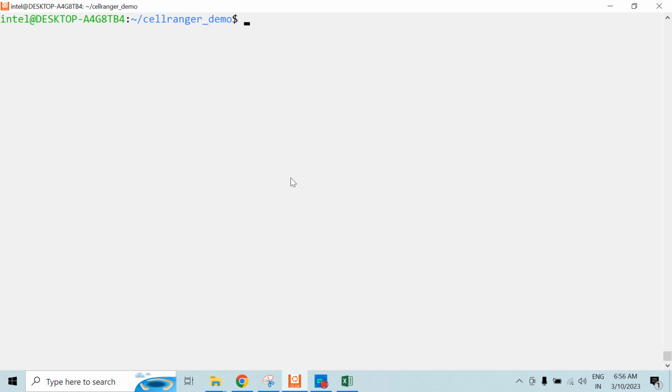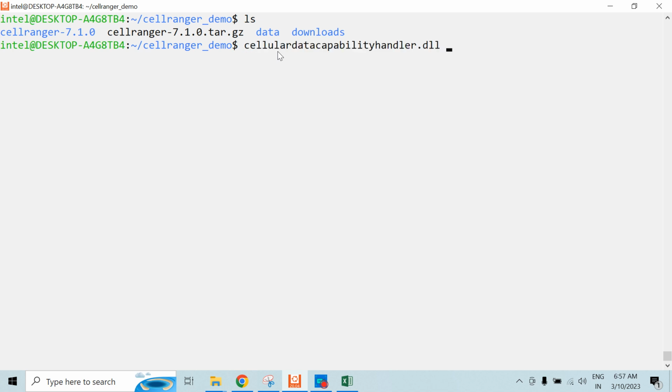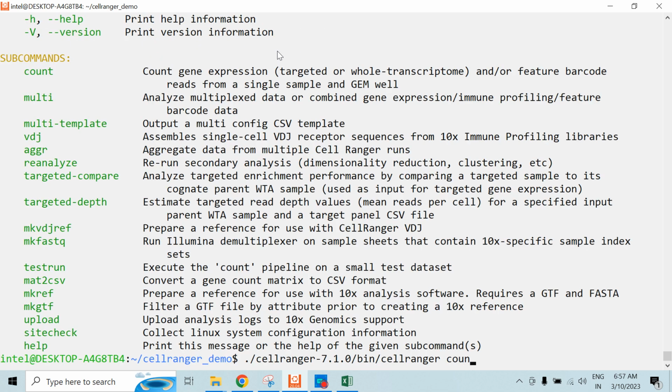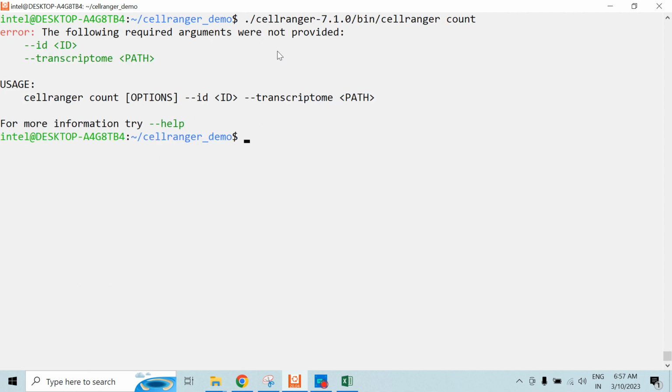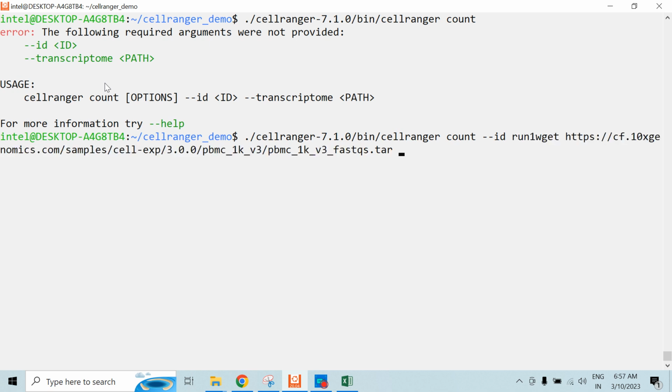I will not mix that with the data and download. Now I have to use cellranger. Cell Ranger is present in this current directory, then the bin folder, then cellranger. First is the count command. The count command shows that mandatory arguments are required. The first argument is id. This id is nothing but the output folder. So let's say we call it run one. This is my output folder id.